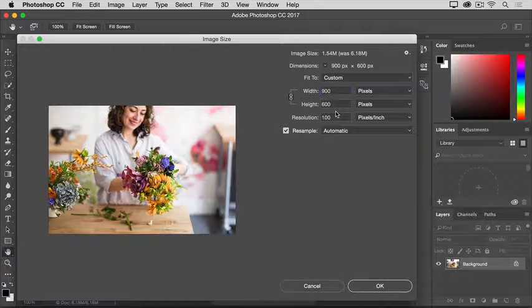cover in another movie. Before I click OK, you may be wondering why I didn't change the resolution field. That's because this resolution field is only relevant when you're preparing an image for print. When you're sizing an image for on-screen use, as in this example, the number in this field really doesn't affect the dimensions of the image. So you can leave it set to whatever it happens to be.